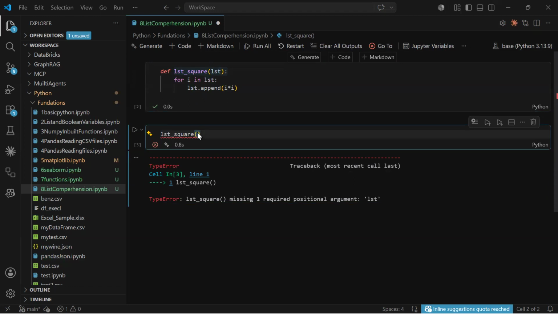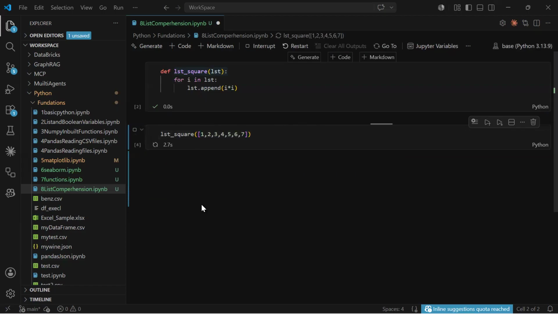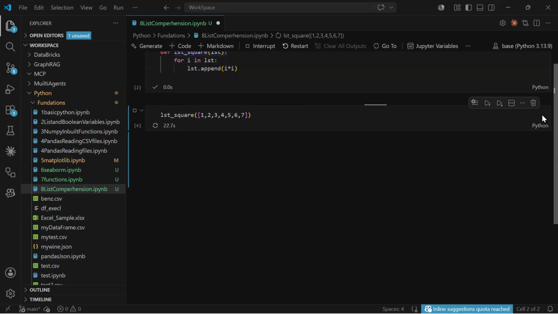But what do we need to provide? We need to provide a list: 1, 2, 3, 4, 5, 6, 7. Okay, these are all. When we execute, what will happen? It is taking too much time. The memory is being used internally and it is executing for a long time. So please wait, and in the end we'll get an error. Moreover, it is very difficult to iterate, and it is very slow also.